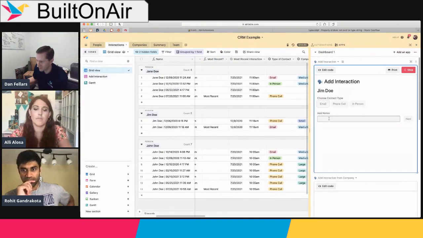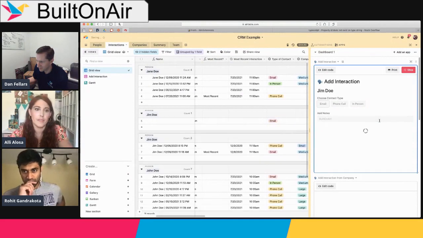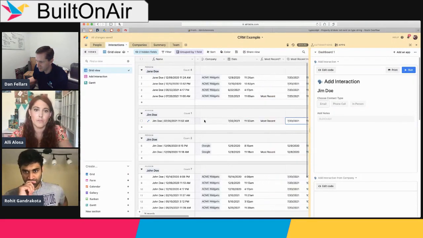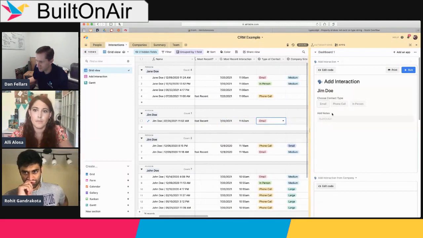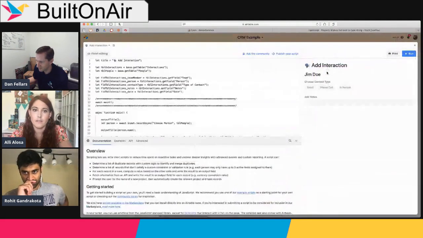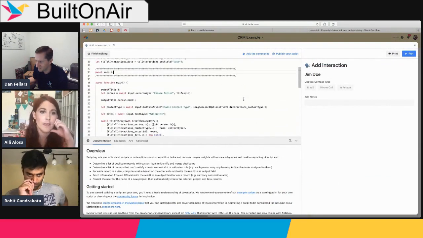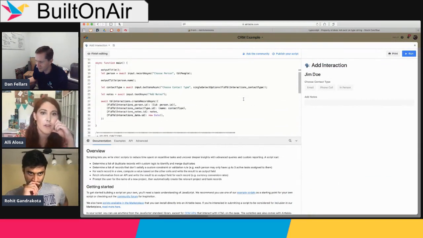And there we go. There's our interaction. It's got the email option in the type of contact field. And just to dive into how that works, this is the line that is calling that button section.